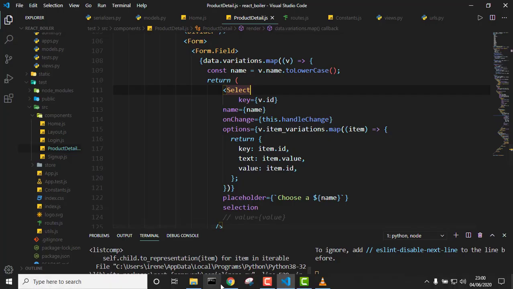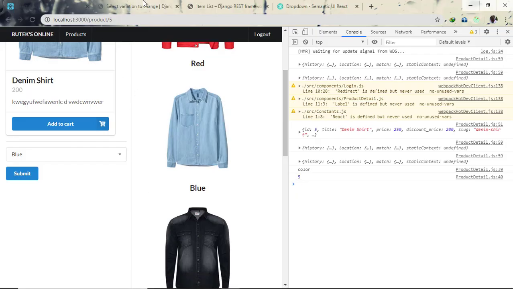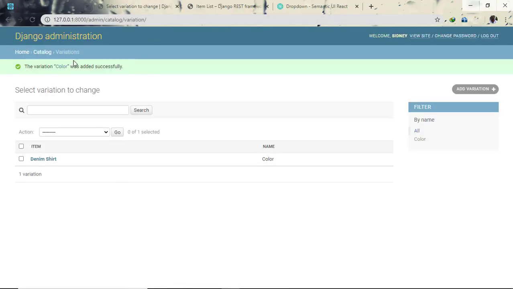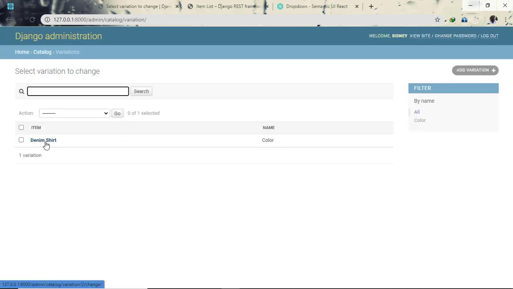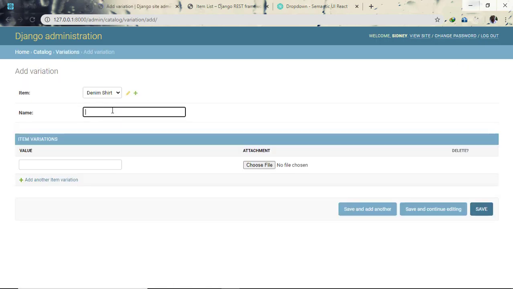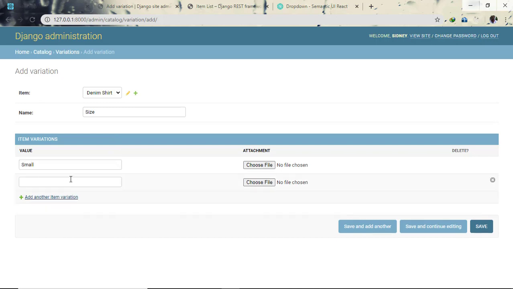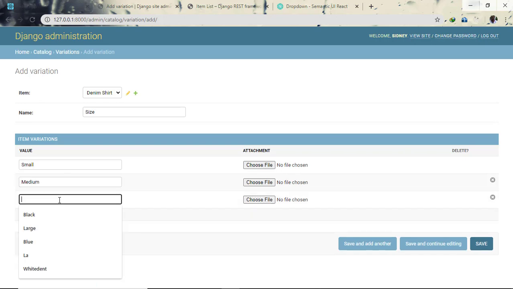So we can just go ahead and add another variation, so let's go to the admin, and for the variation, we'll add another variation. So add a variation for the same product, and the name, let's say it's size, and the value is, let's say, small. We can add another one which is medium and large.